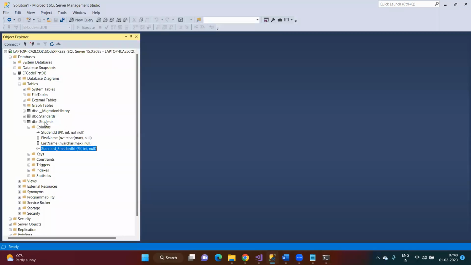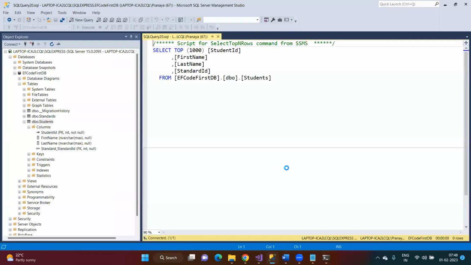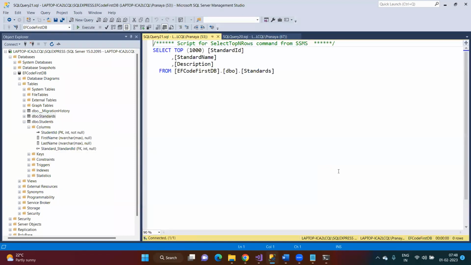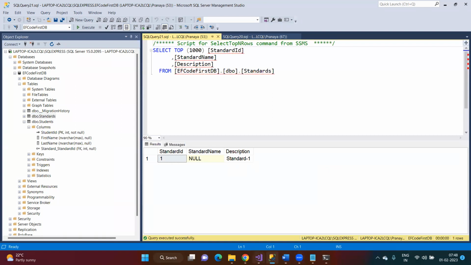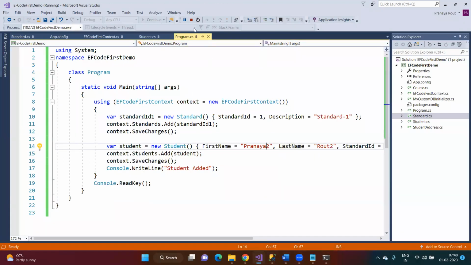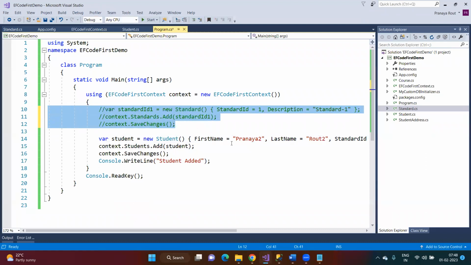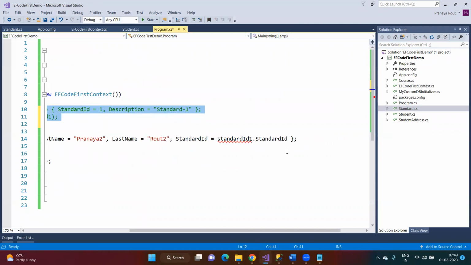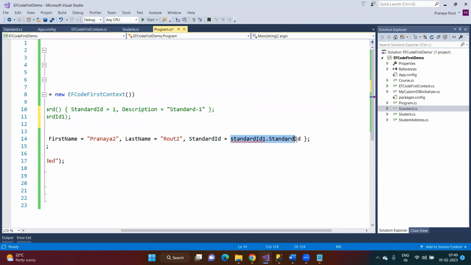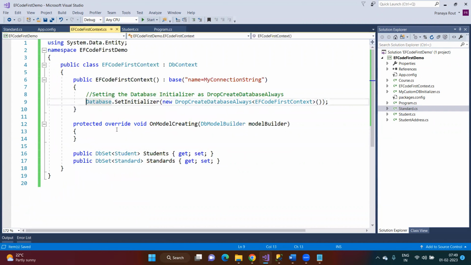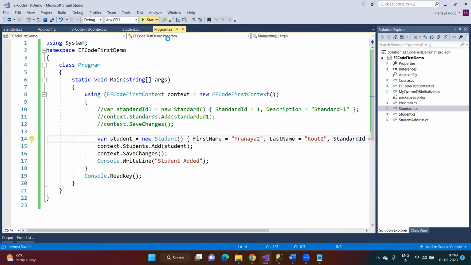Right, student added. Now, if you verify the database, you will see that one student is added. And if you go to the standard table, you will see that one standard ID is there. Now, what am I going to do? I'm just commenting these things out. Here I'm providing the standard ID as one, which is already created in the database. I'm commenting these things out so that the existing data will be kept as it is. Now run the application.